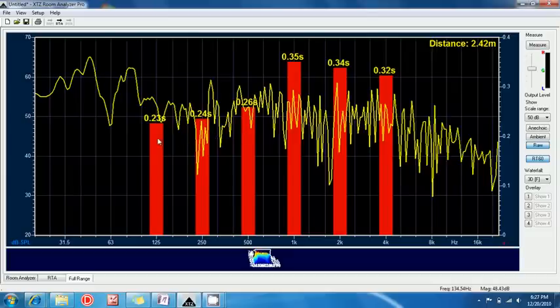Basically what this is showing you is the time it takes for sound to decay 60 decibels for these frequency bands. In this measurement you can see that decay time is very consistent across the audible spectrum. This is a very good measurement.